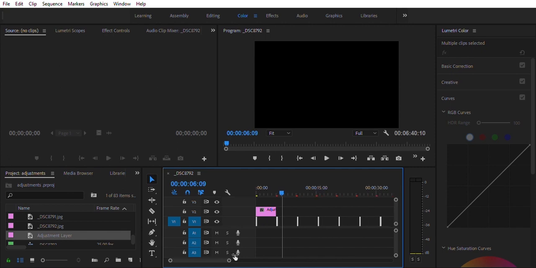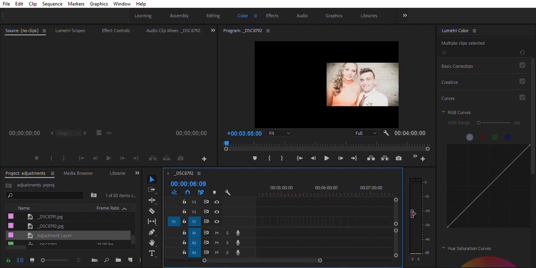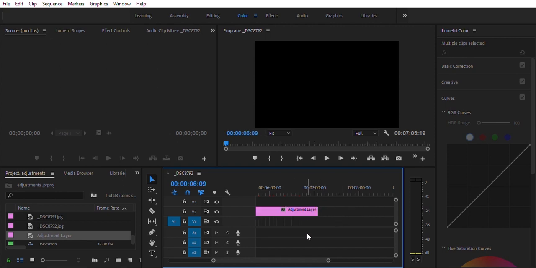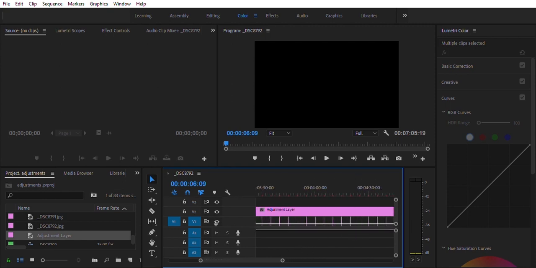So we'll just drag an adjustment layer right over top of all of our footage, and we make sure that we fill the entire timeline. It doesn't matter if it sticks over, but just make sure that your adjustment layer covers all of your footage. Right, so we want to then highlight all of our clips.